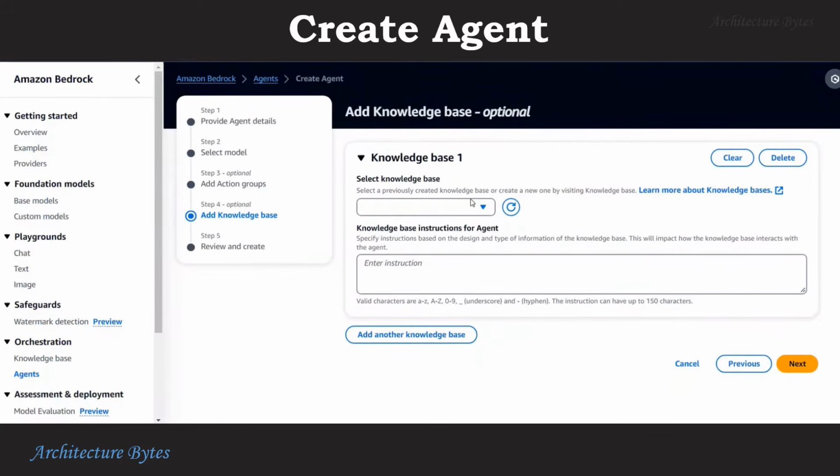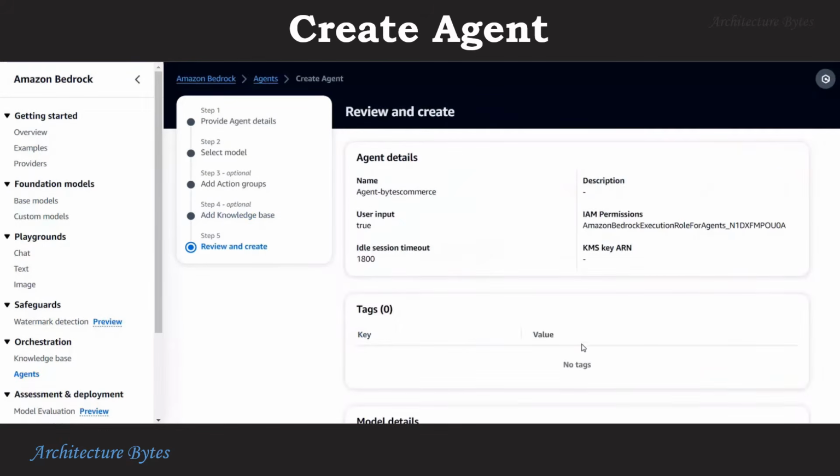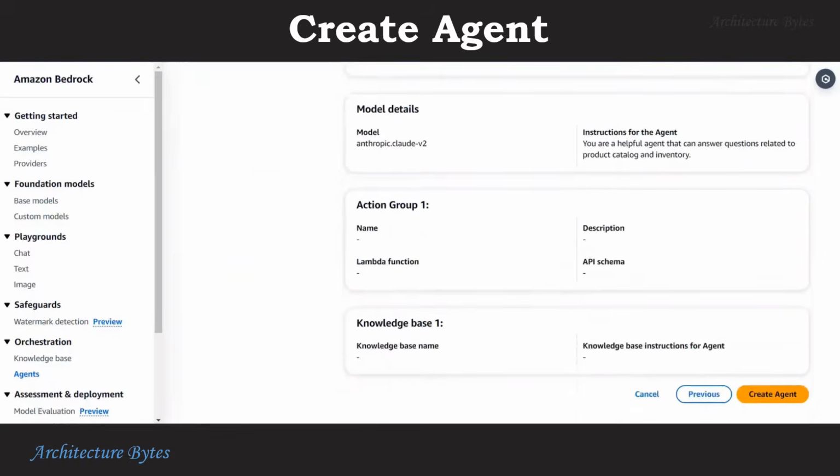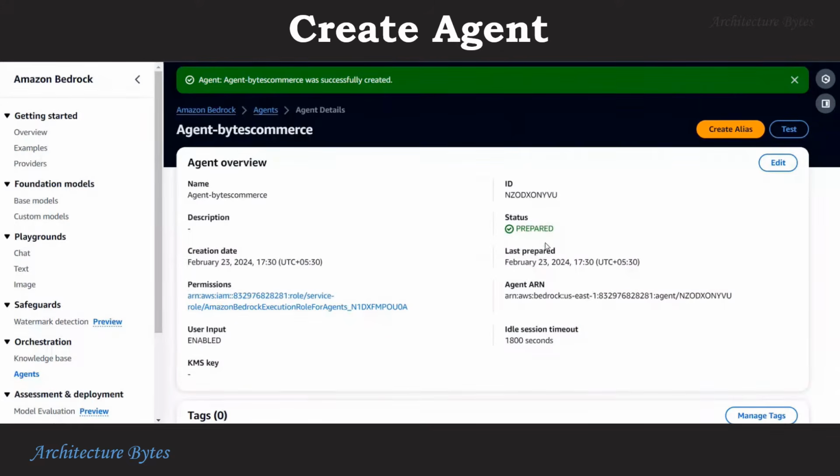Here you can set up a knowledge base. Again, we will do this later. So hit Next. Review the agent details and create agent. Our agent has been created.